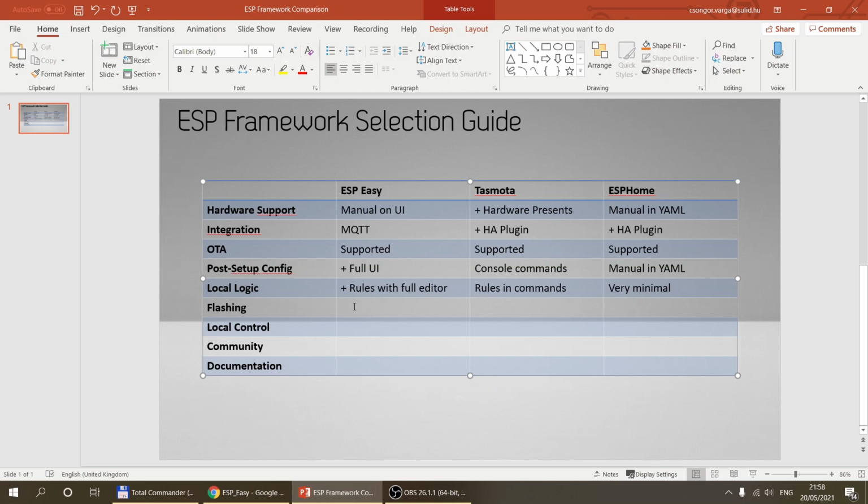Back in the past, a couple of years ago, flashing any of these systems was a little bit more complicated, but now each of the systems comes with its own flasher. So for ESP Easy, there is an ESP Easy flasher. For Tasmota, there is a program called Tasmotizer. And for ESPHome, well, as I said, there is this very wonderful plugin for Home Assistant.